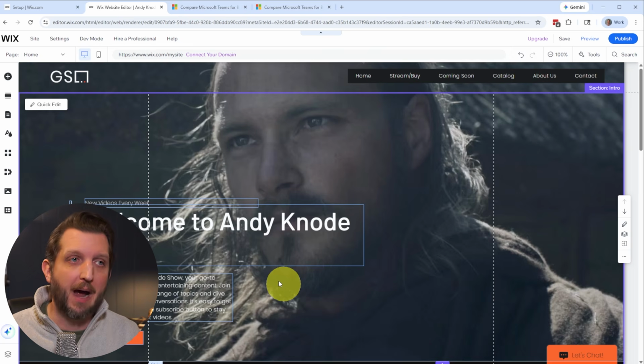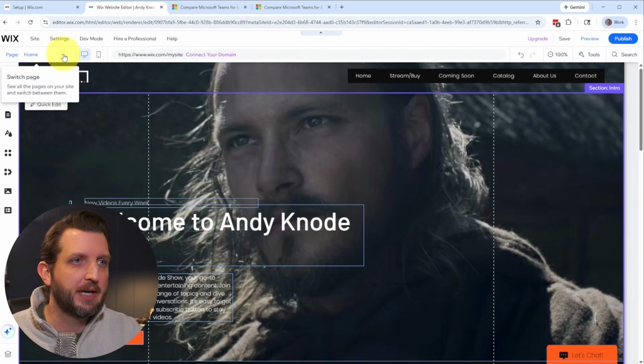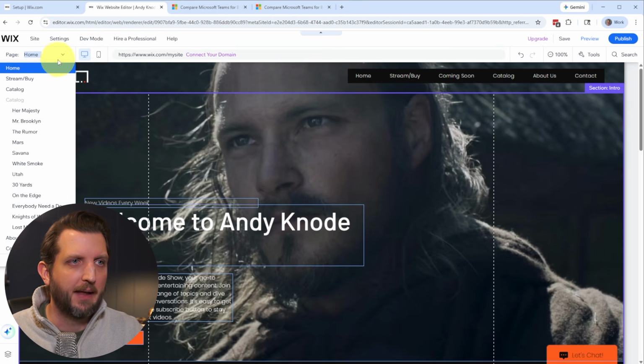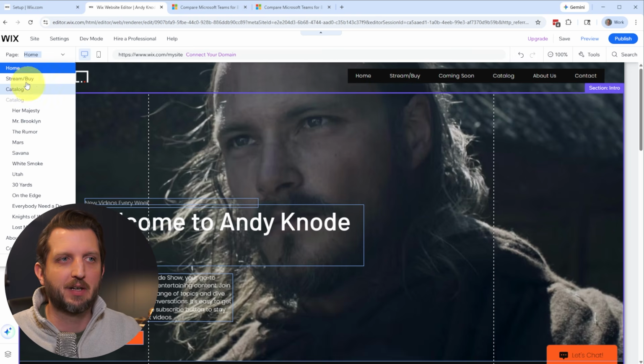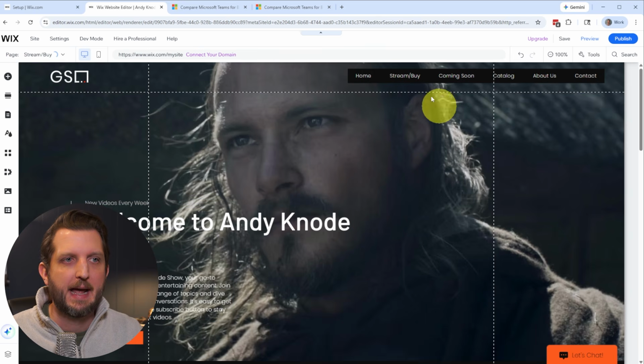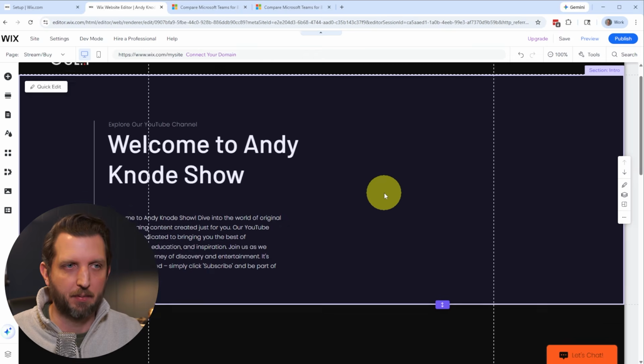That's broken up by pages. So over here on the left side, you see pages. We're on the home page. And then you have the stream and buy, the catalog, about us, contact. Now, all of those are customizable, and you'll be able to change that. And people will be able to navigate to those different pages through this up here on the top. Now, in the editor, you'll have to click on those separate pages and edit those pages separately.